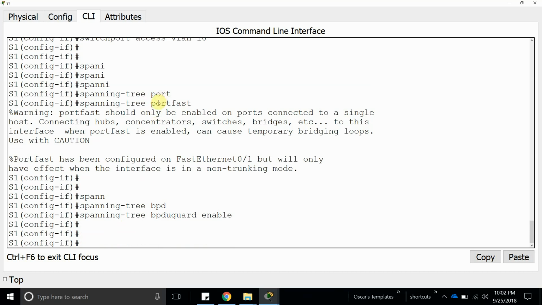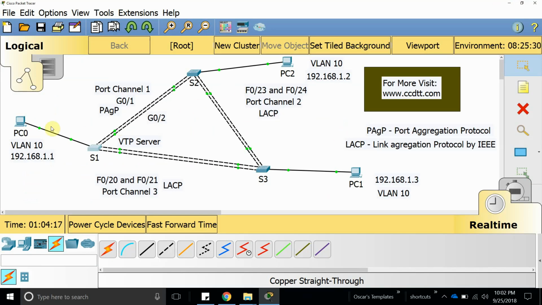And if you don't know what portfast and BPDU guard mean, I recommend you go and watch my other videos on portfast and BPDU guard. Okay, so now we should be able to ping from this computer to that computer.